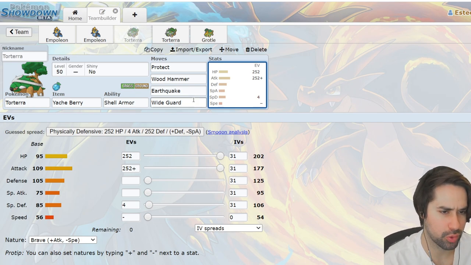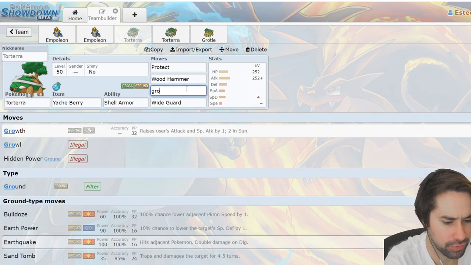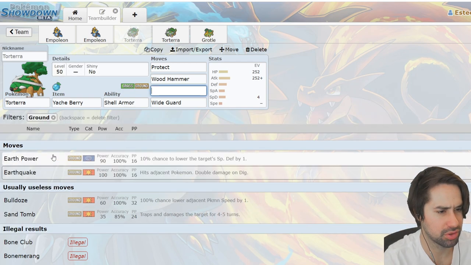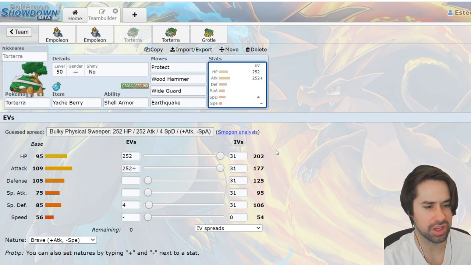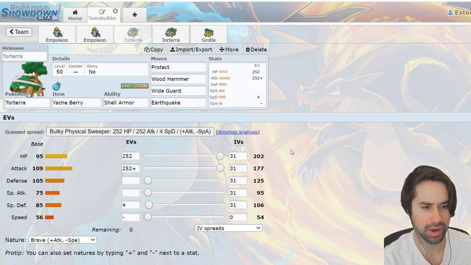You don't have to run Earthquake, but I think the other Ground moves it gets aren't phenomenal. Let me check if it gets Stomping Tantrum. Yeah, its Ground move pool is actually pretty limited, so Earthquake is definitely the best bet here. Torterra, basically, it's fine. If it were really fast, it'd be a lot better, but this low base speed really holds it back. And it's not so strong.